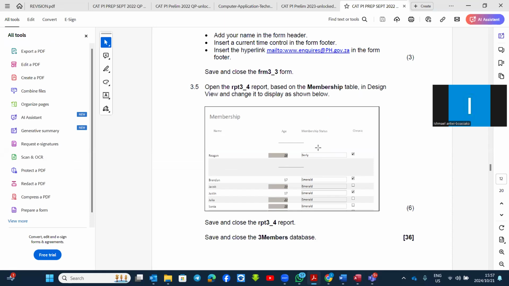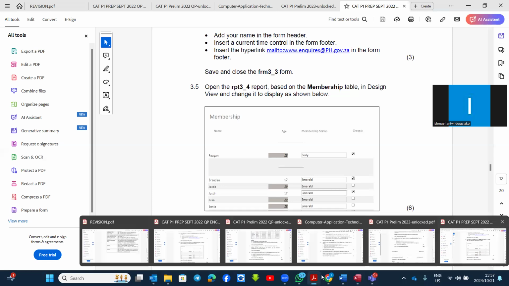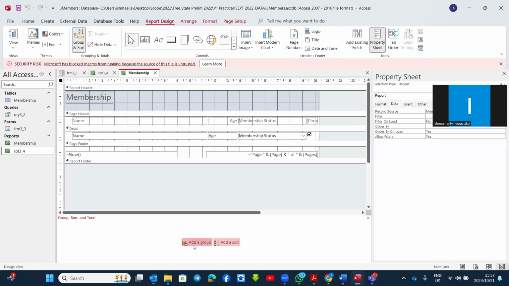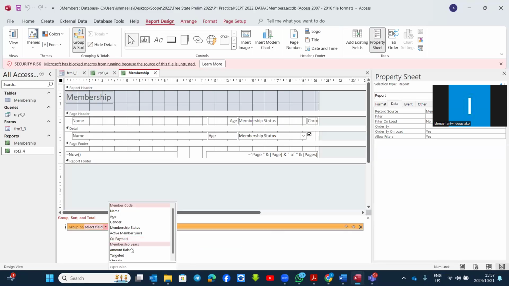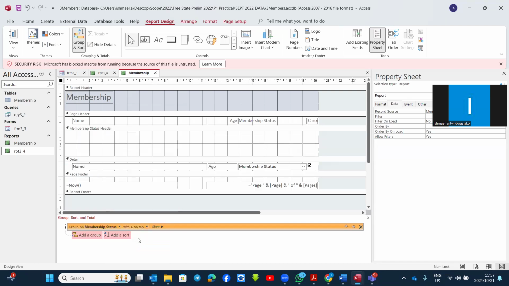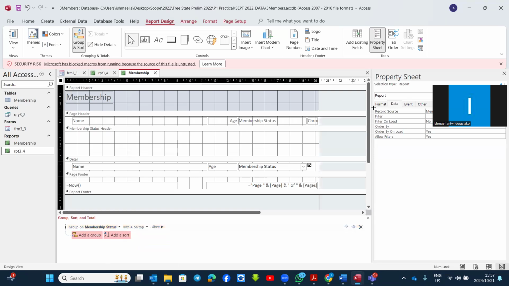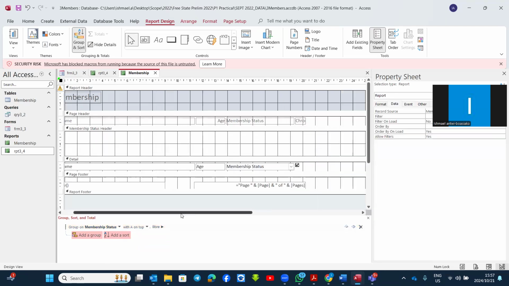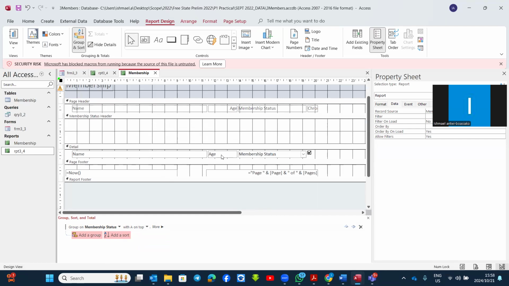So we have to group according to membership status. So add group membership status. And then now there was also conditional formatting performed on age.